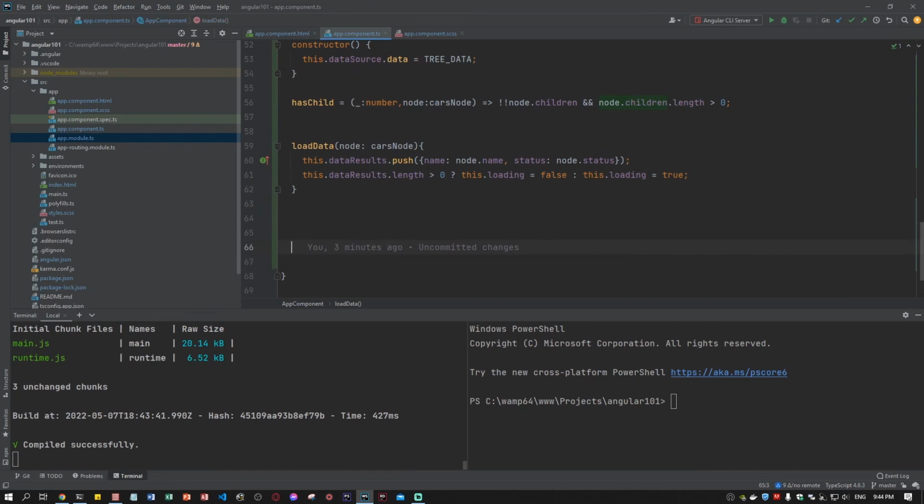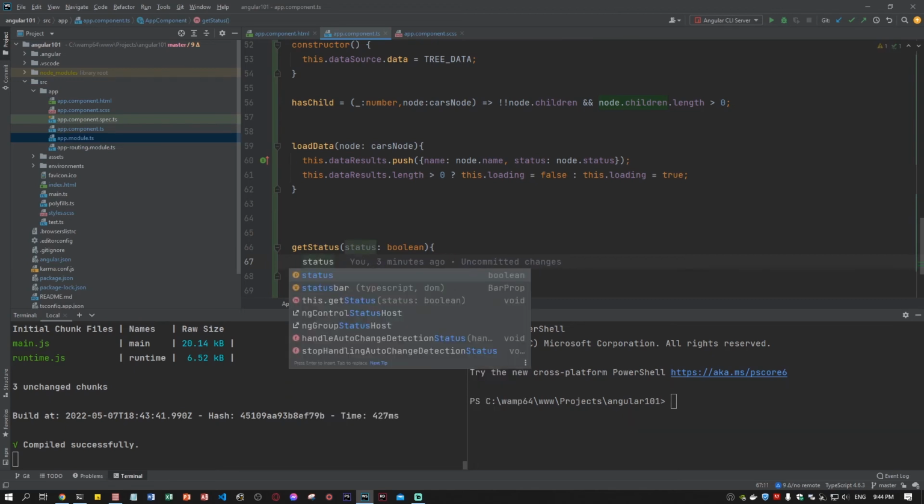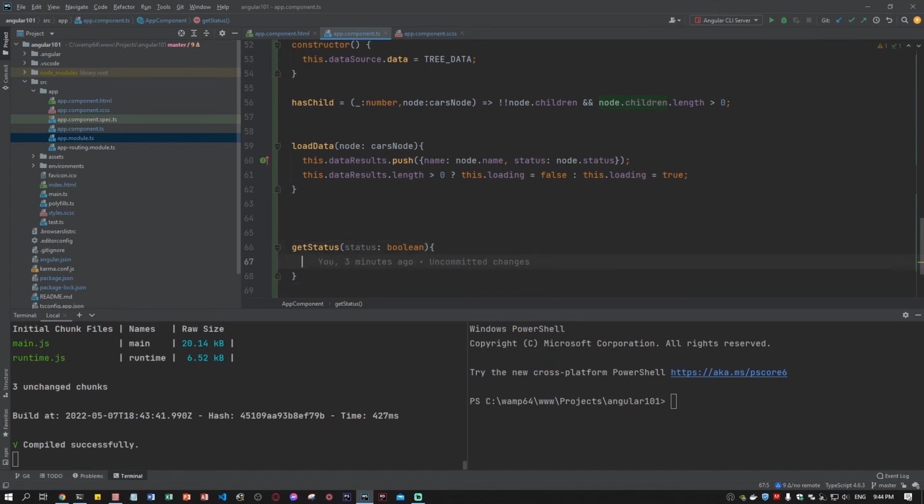I'll show you what I mean. So get status, the result status. I'll call it status, and it will be a boolean, right? Because the status will receive a boolean. So what we can do is, you can do an if case with the return. So let's go easy. Usually I don't do that, I do other things.